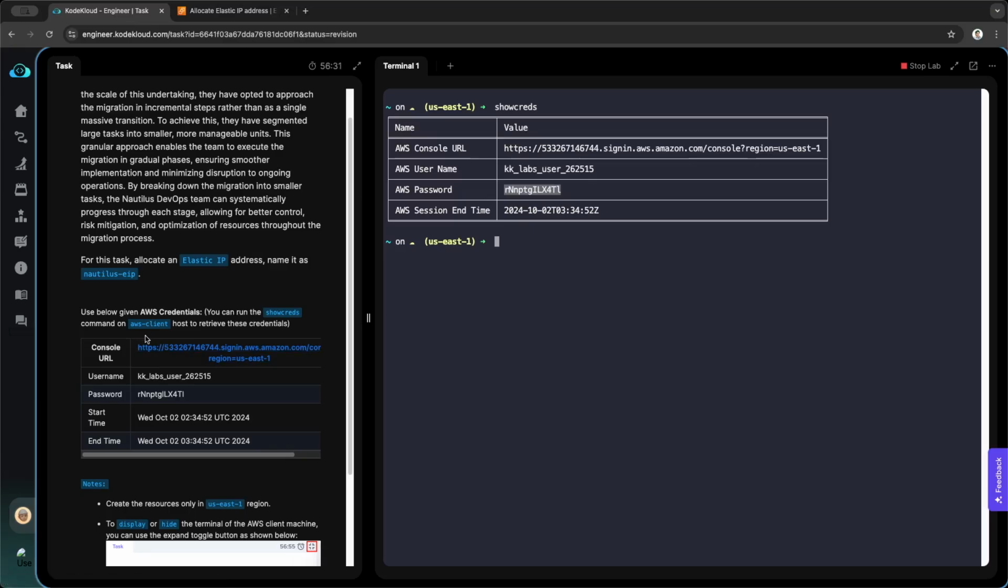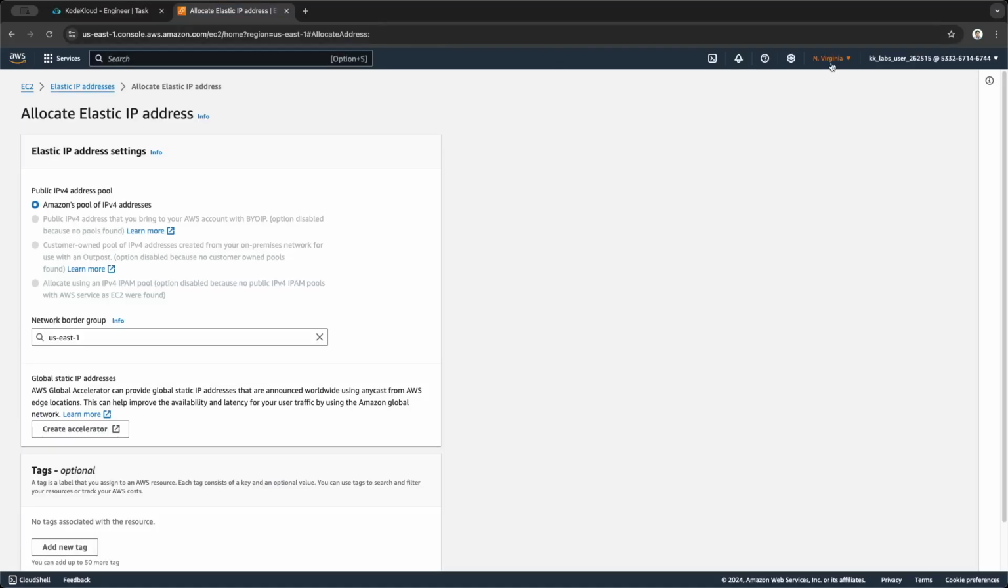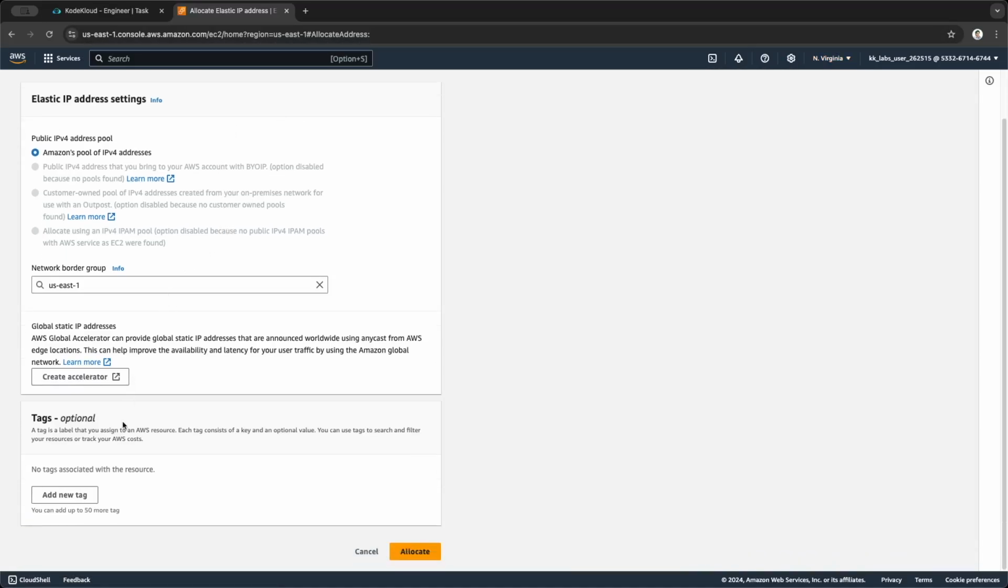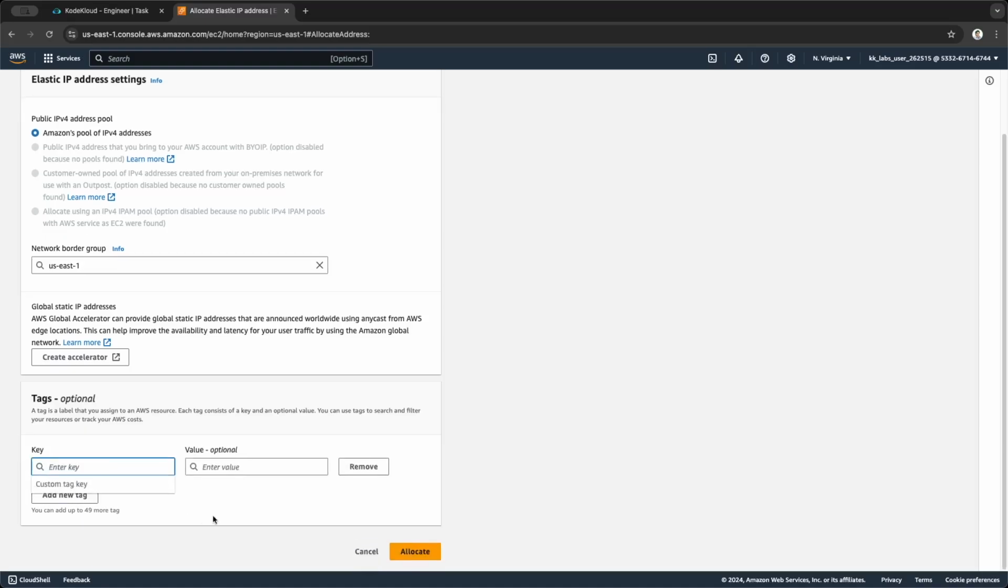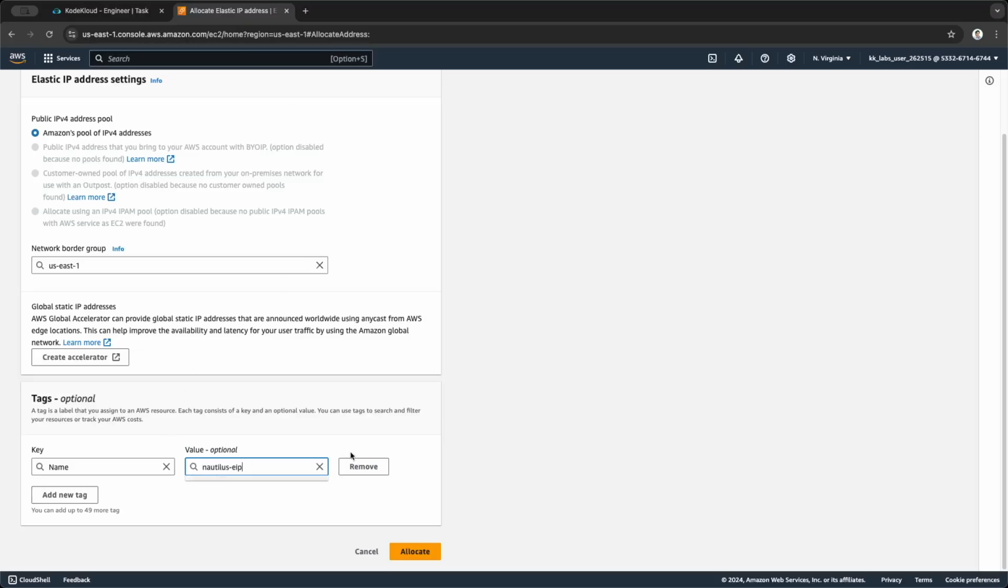As in the task, we have to make sure that the resources we're creating are in US East 1. US East 1 is this one. And we have to give it a name. And this is done by creating a tag with the word Name as a key. And the value is what we want to name the Elastic IP address we want to create. Click allocate.